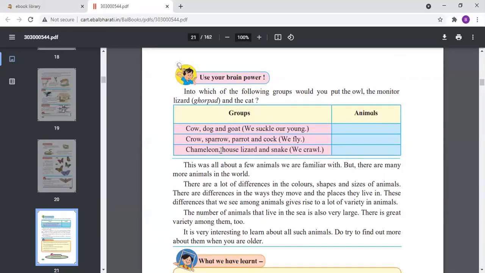Now here you can see a column in which they have said to put the owl, lizard and the cat. Now cow, dog and goat. In this group which animal comes? Cat, because they feed their young ones. Then crow, sparrow, parrot and cock. Which animal will come here? The owl, because it has wings like all these birds and it can fly, so it will come in this classification, that is with the crow, sparrow, parrot and cock. The last one, chameleon, house lizard and snake. So lizard will come in this group, that is chameleon, house lizard and snake.